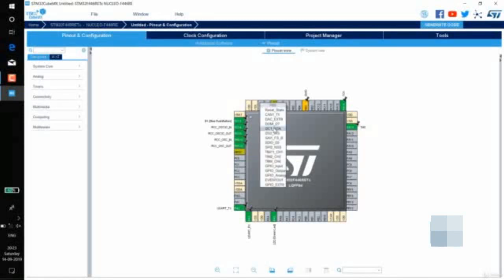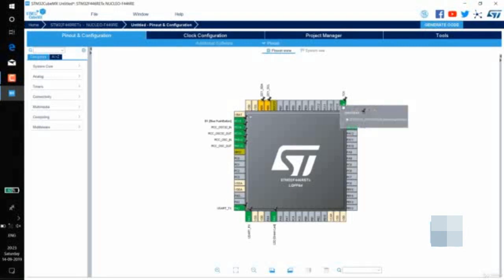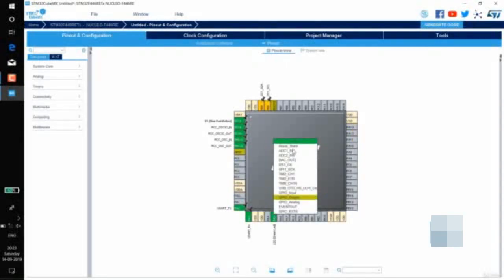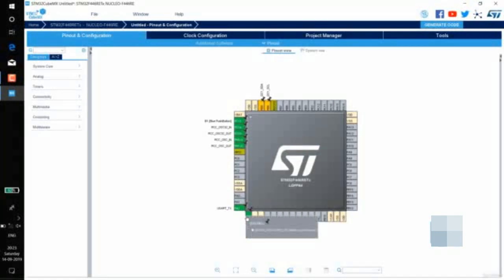We will use the I2C1 SDA and I2C1 SCL. We don't need these extra pins, so keep them in the reset state. We need this USART TX and USART RX to communicate with our PC, and we will send the data from the accelerometer to the PC by using these pins.